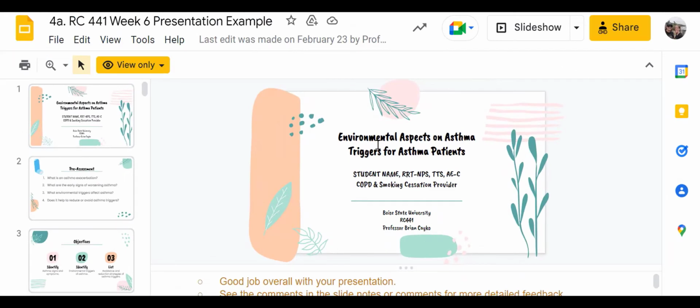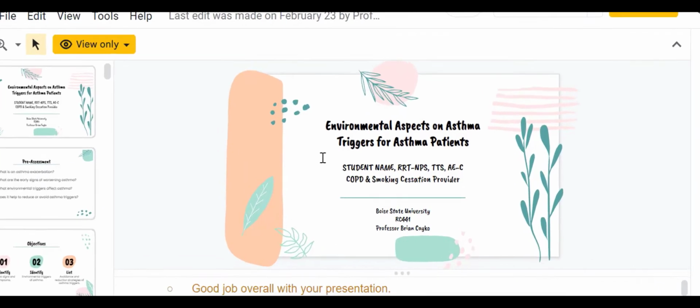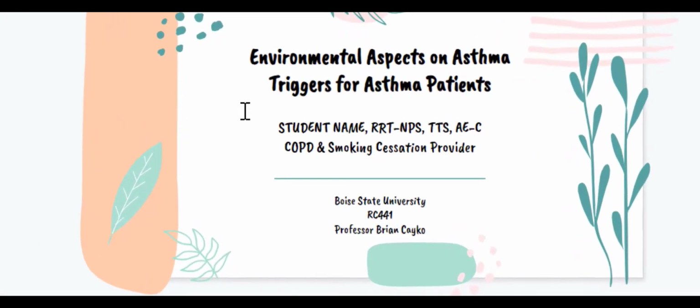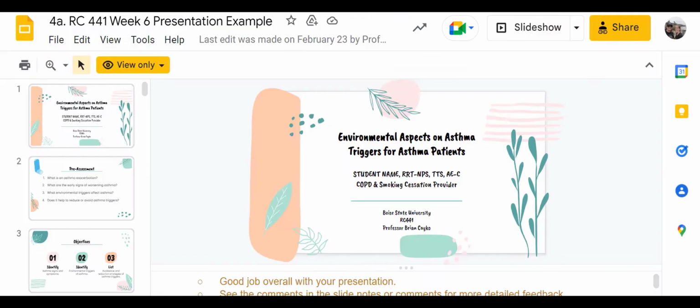Here on the example slideshow, this title page is very visually appealing. For me, it feels very engaging. And then the title is in bold and larger than everything else, and it stands out. From the title, we have the student's name and each of their credentials. Please include all of your letters back here, whatever it might be, RTNPS, ACCS, RPFT, whatever you have there.